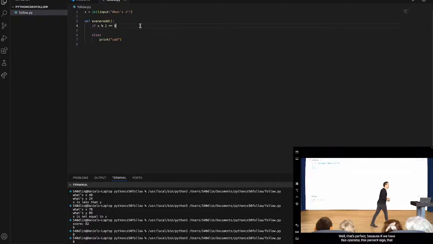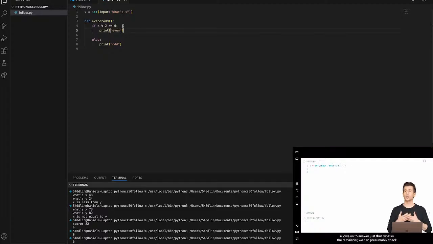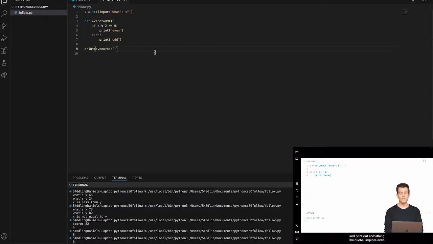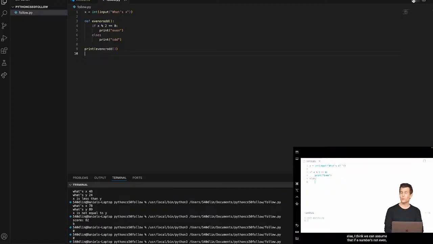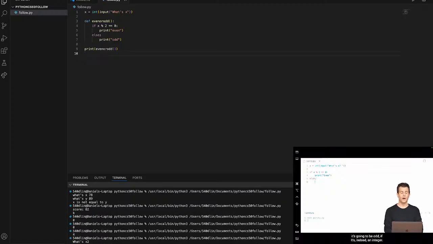Well, that's perfect, because if we have this operator, this percent sign, that allows us to answer just that, what is the remainder, we can presumably check, is the remainder 0 or is it 1? Do we have nothing left over or do we have 1 left over? Well, let's ask that. If x divided by 2 has a remainder of 0, as Elena proposes, let's go ahead and print out something like "even" and just say as much to the user. Else, I think we can assume that if a number is not even, it's going to be odd if it's indeed an integer. So I'm going to go ahead and print out "odd" instead.